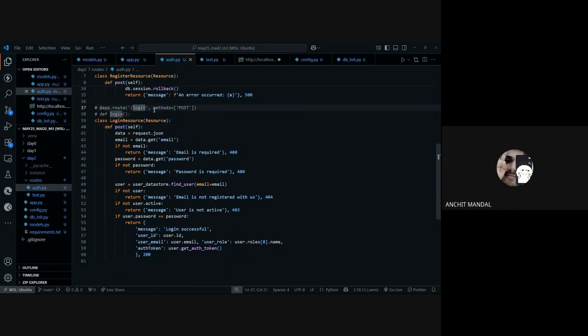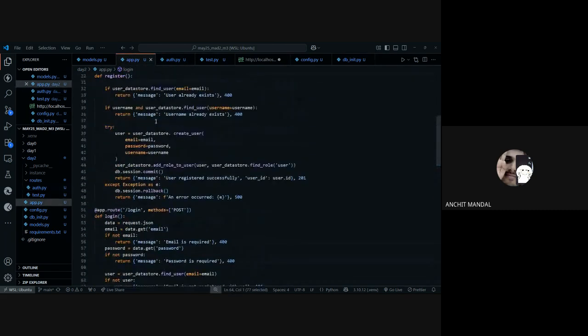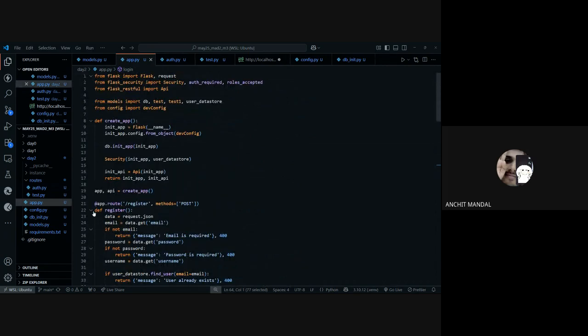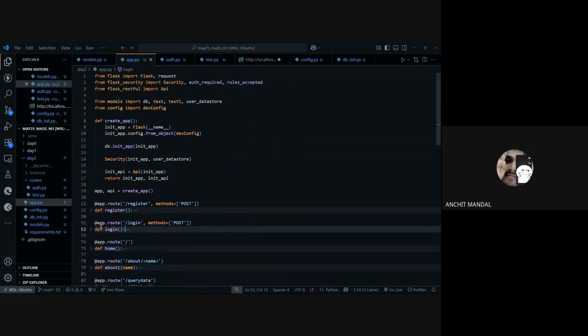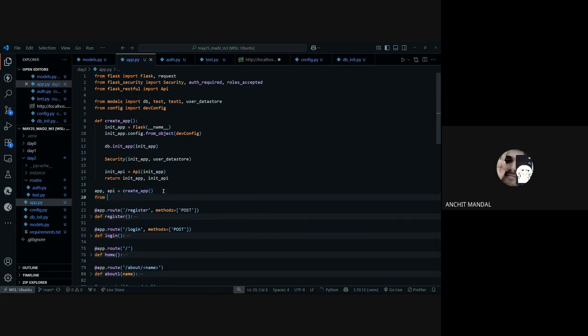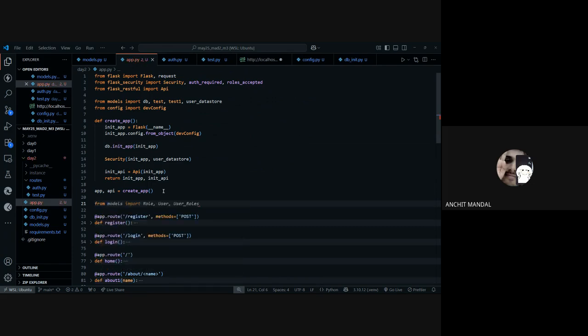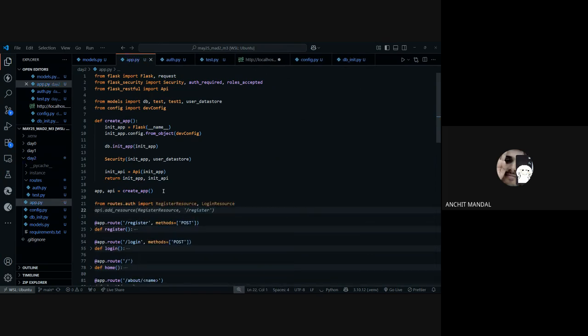So let's declare the endpoints. How can I do it? Here are the endpoints, right? After I am done declaring the API, next you can import it in other places, but it's visible here. So from the routes directory, I would go to the auth.py file. From there, I would import the register resource and login resource classes. After that, I would use API.add_resource to declare an endpoint for a specific class.